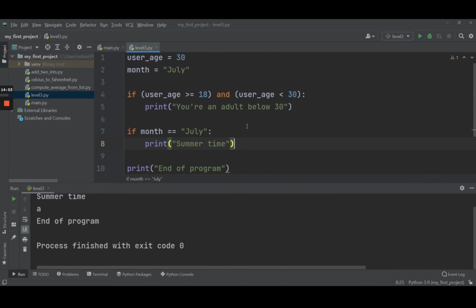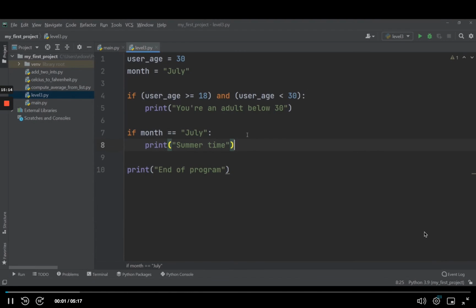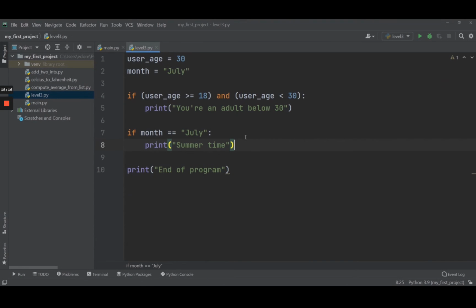Okay, to recap, if structures will allow you to decide to execute or not a set of instructions, and the decision will happen directly during the program execution. To make decisions, you can use any combination of conditional statement with any data type. Let's now improve that if structure. So with what we've seen, we can execute this block of code if that condition is true.